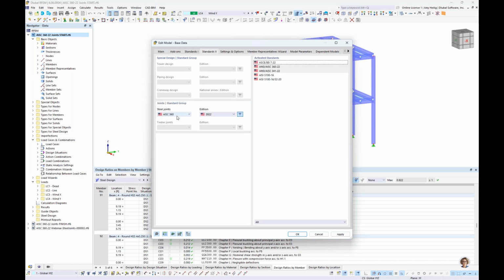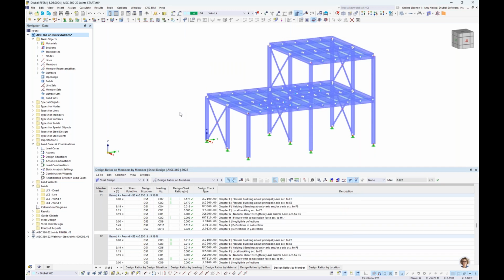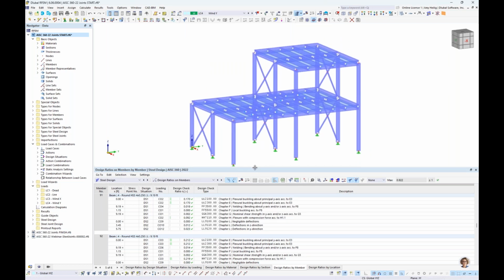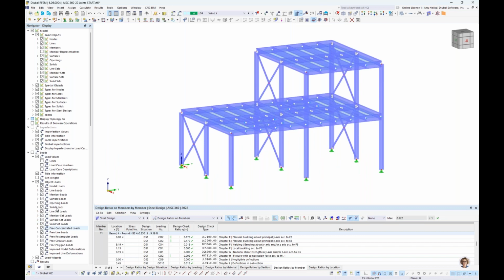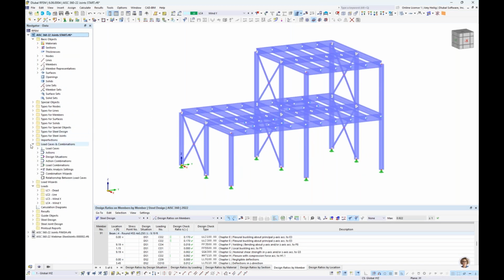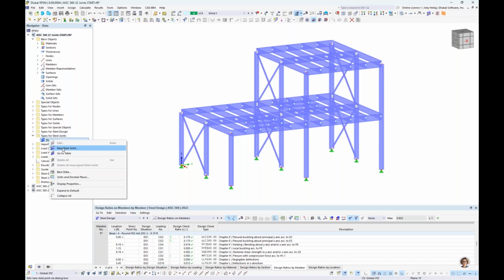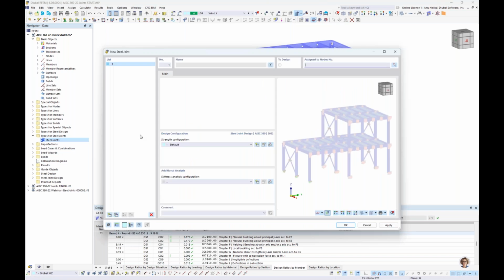And under the fourth tab is where we would set the relevant standard to the AISC 360. You'll notice here we do have the 2016, but we also have the most recent 2022. So once this add-on is activated, we're now ready to define our first connection. I'll go ahead and turn off my surfaces graphically just so that we can see our members in better detail. Because we have activated the steel joints add-on, we have a new folder within our navigator called types for steel joints. So I can right click to create my first definition.